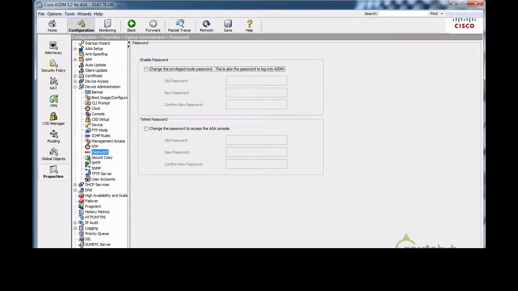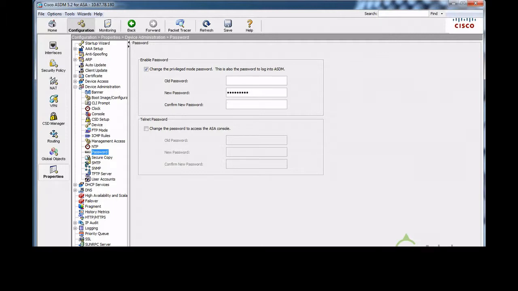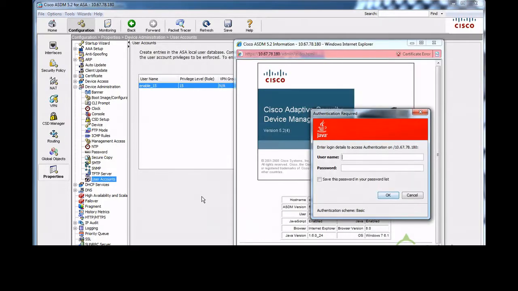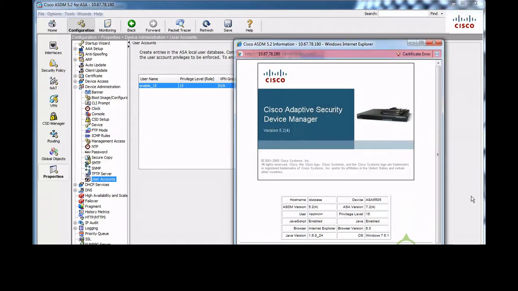Next, we'll go down to password. And here we're going to specify the password to use to log on to ASDM. Now let's click on apply. Now let's go to user accounts. Well, let's go ahead and log in here. Basically, once we made a change to our password, it's telling us to log back in, which is perfectly normal. So now we're logged back in.